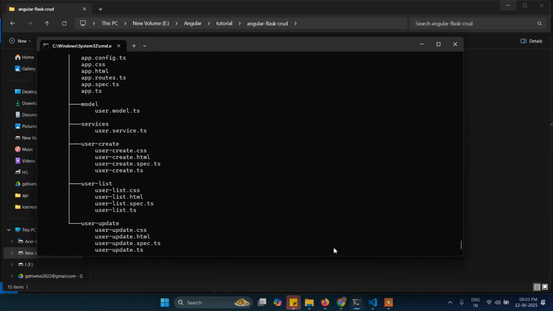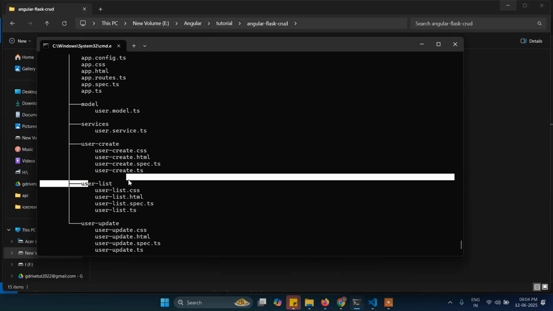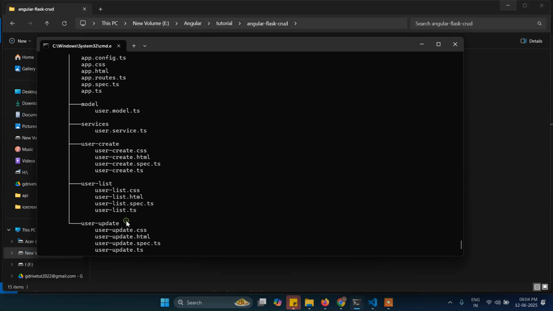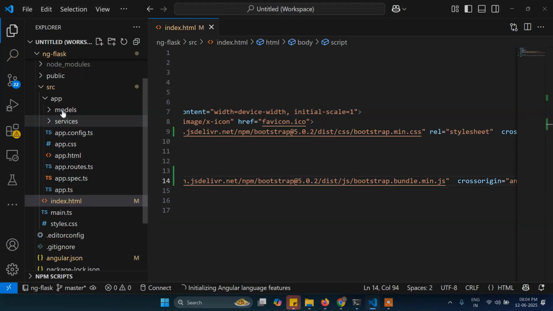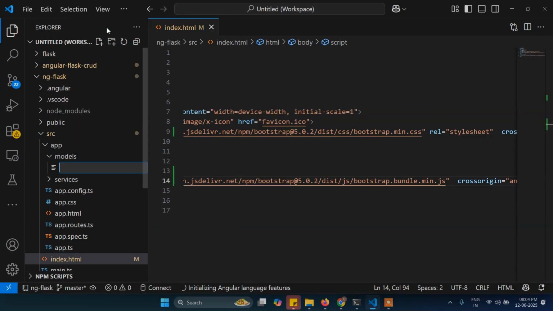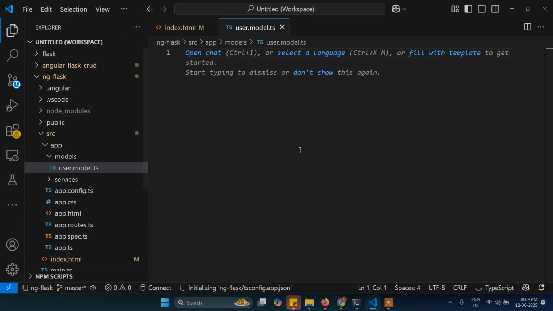So this is our folder structure. You can see this is the model, then this is services, and this one is for creation, this one is for showing the list, and this one is for updating. So similarly we will be creating like this. This is the project structure. So inside model, let's copy and paste this. Let's create here inside model. Okay, we will fill the data later here.